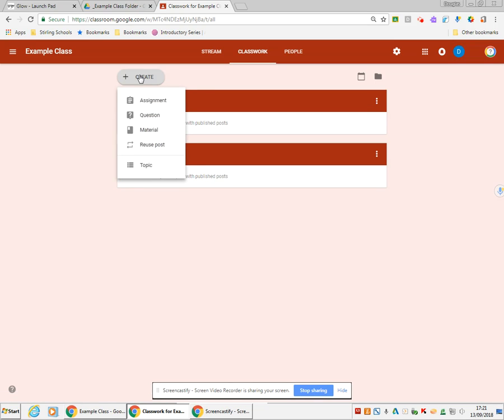So that's pretty straightforward. The next thing that I can look at is the reuse post button, which is really handy when you have been using Classroom a lot already, but is actually really useful if you have a colleague who has been using Classroom for the same class. Because if they have created a load of posts in their class and you're a co-teacher in their class, you're able to go and find their class and reuse a post.